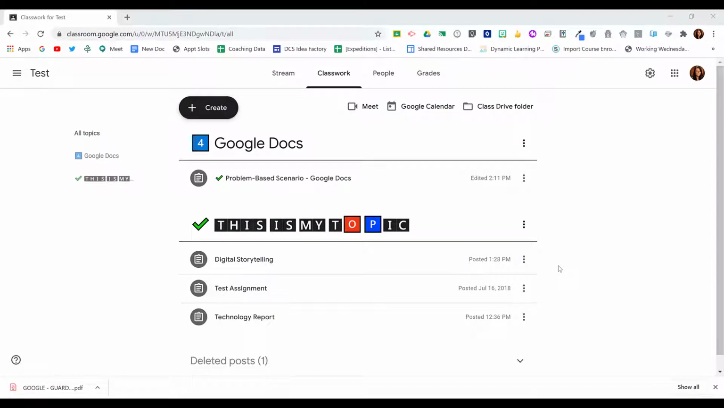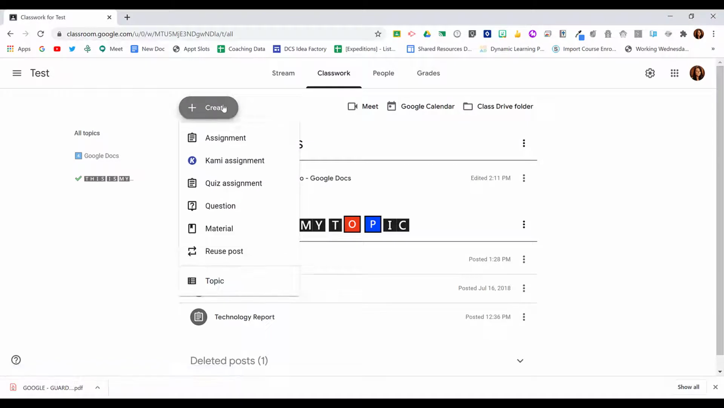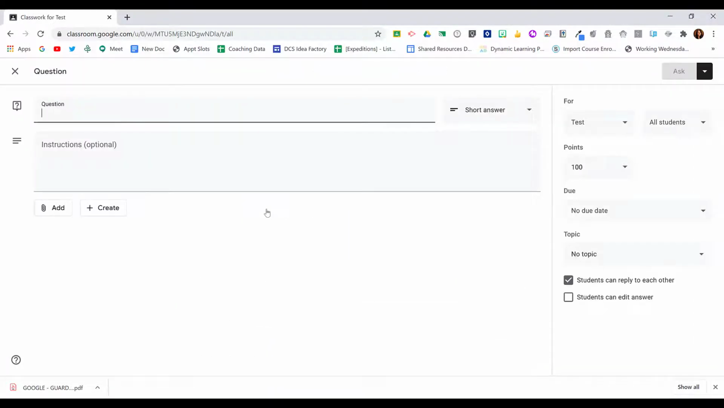Another option on your classwork page is to create a question. When you choose the question option, you have the ability to ask a poll question or a discussion board question. Let's first look at a poll. I clicked create and now I click on question.